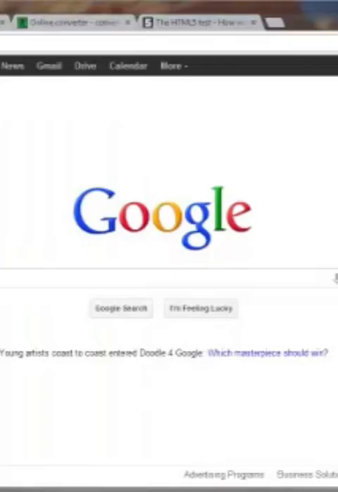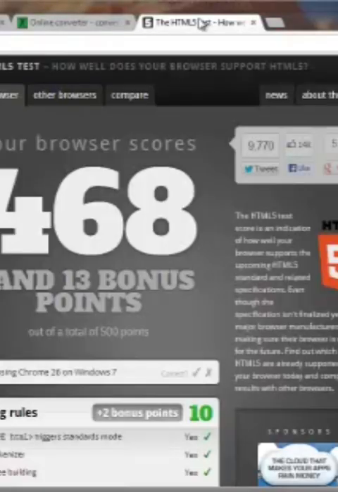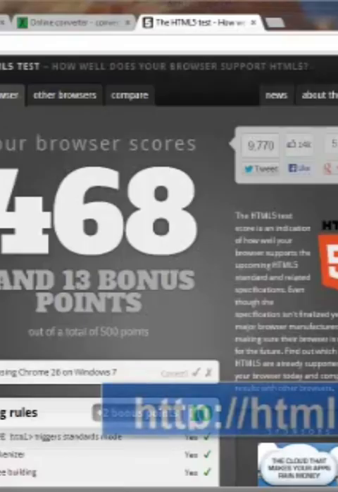Now here's a couple of websites I want to point out to you as far as seeing which browsers work with which formats.